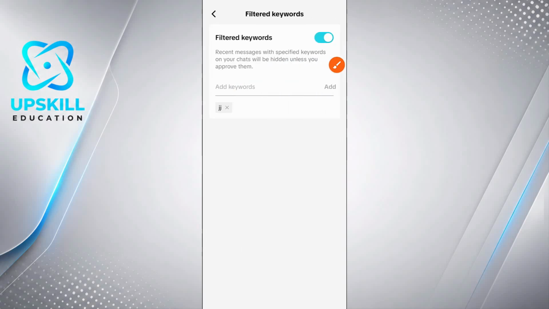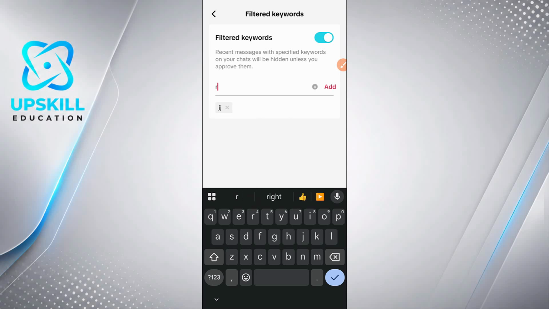And we can add any word. As you can see, it defines it. Recent messages with specific keywords on your chat will be hidden unless you approve them. So any comment like bad or any kind of word that you want to block, or hide the comments that have used that specific word, you want to add them here and just make sure to toggle that on from the top. So that is how we do it. After that, all the inappropriate messages will automatically be hidden until you approve them.